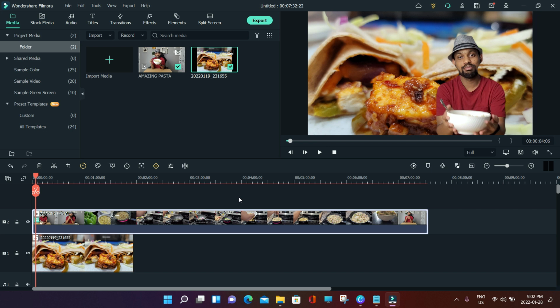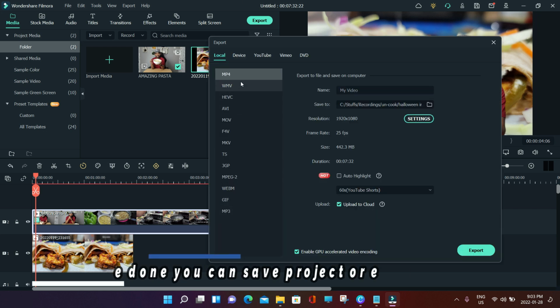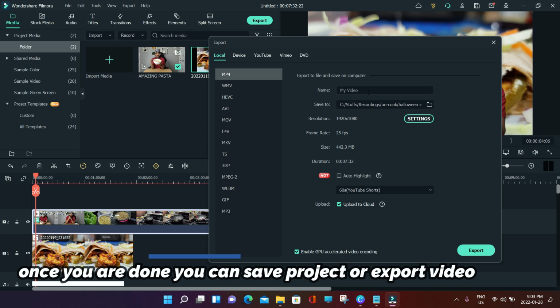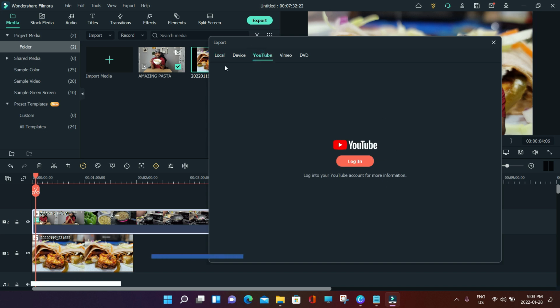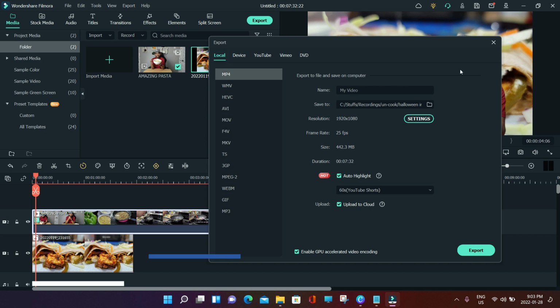You can export it in any kind of form. There are so many different formats you can export, and it will give you all the details. You can name your video, you can save it in your folder, and there are so many different things in it, and it will give you auto highlight for YouTube Shorts as well. There's an option you can just upload it directly to YouTube. So there are a lot of options in Filmora.